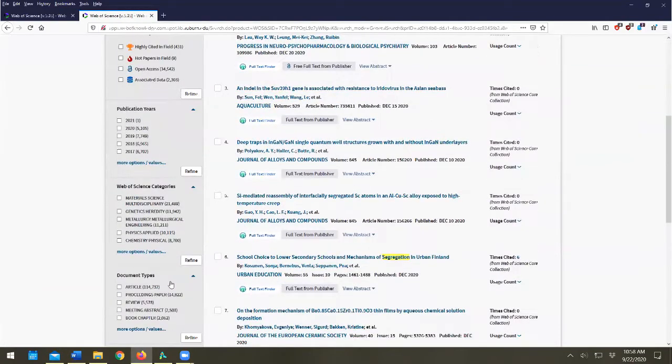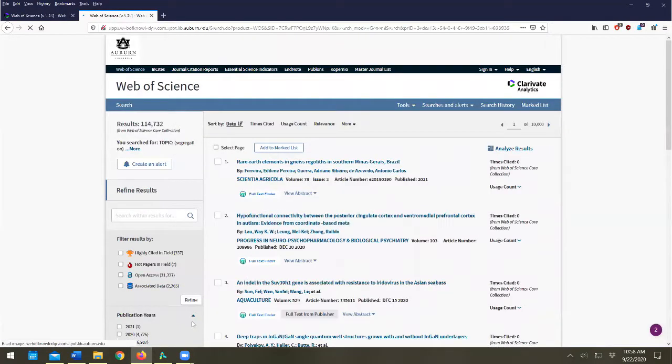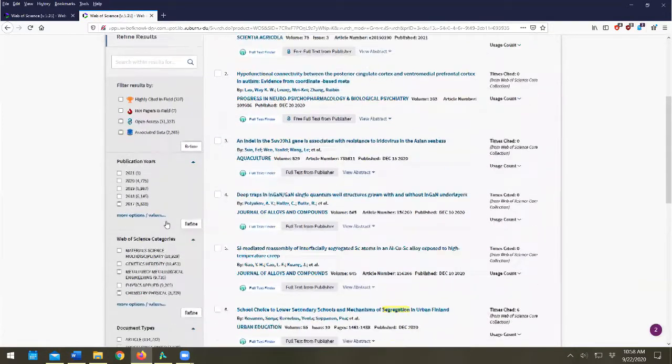So what we're going to want to do is come down here and start limiting our parameters in this left side search box. First, just limit it to peer-reviewed articles. There's still 114,000, so that's still way too big.